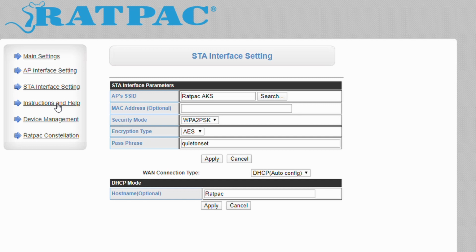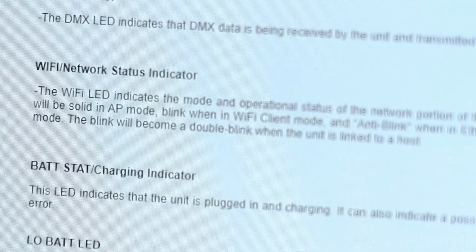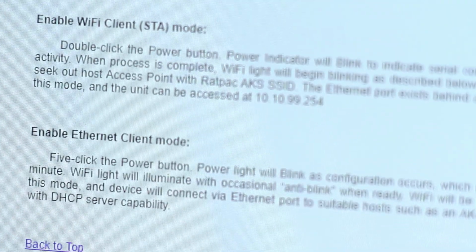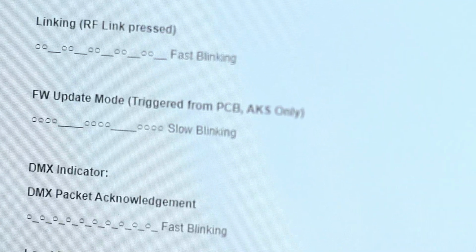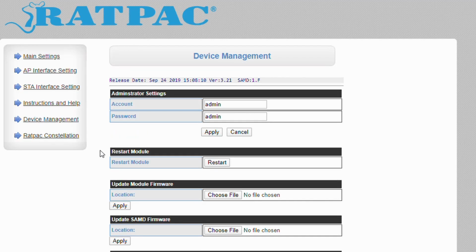The instructions and help page provides a helpful manual which goes into greater detail than this video will about the various features of the AKS and satellite, including what the different blink codes for each LED indicate. The device management page allows the user to update the device firmware as well as restart the Wi-Fi and networking portion of the AKS or satellite.